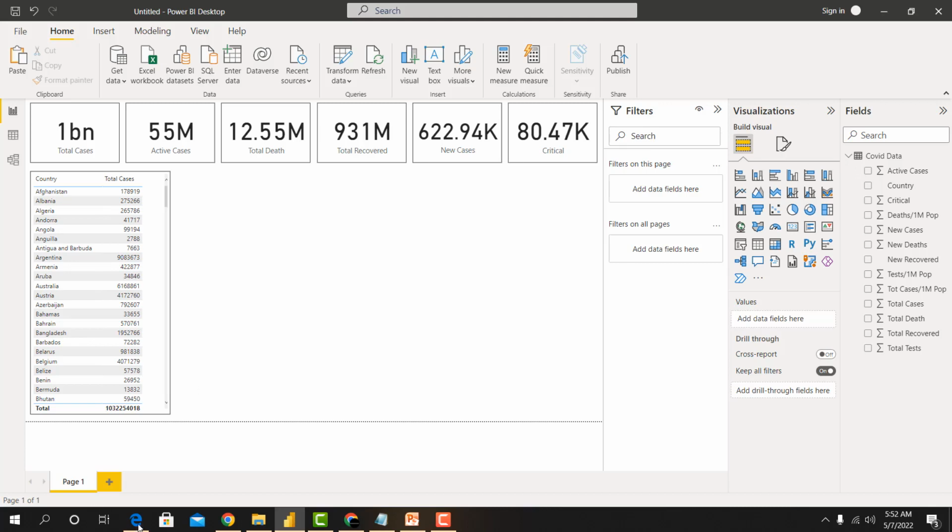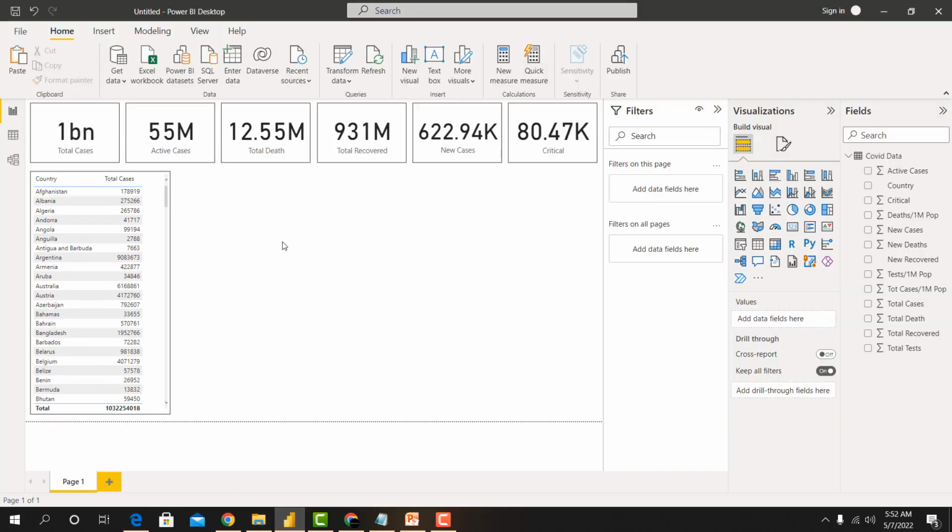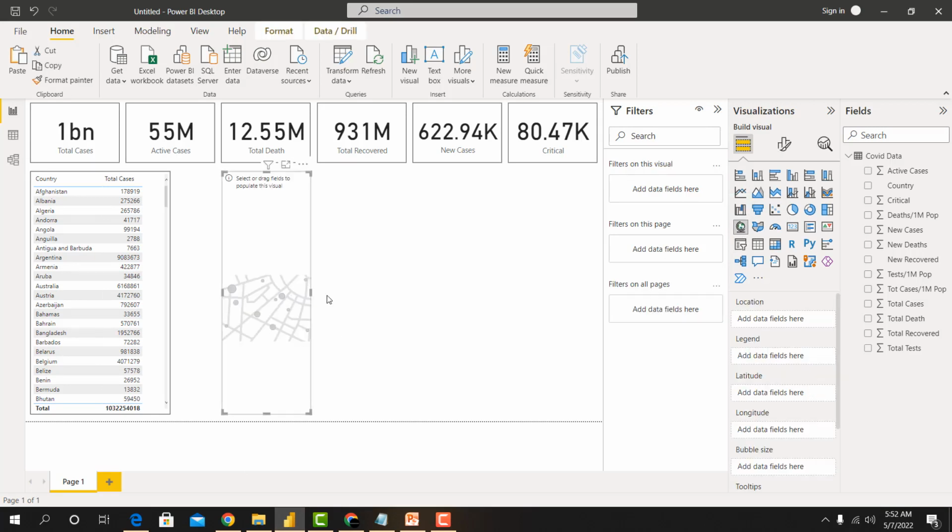But let's continue. Now the next thing is we want to use a map. Sometimes you check online and see a map showing the number of cases in a particular country, but this time around we want to use a map to display the number of deaths in each country. So you come over to your Power BI over here. If you see here, there's a map here. You can use either this or this. So I'll use this. You click on the map, right?